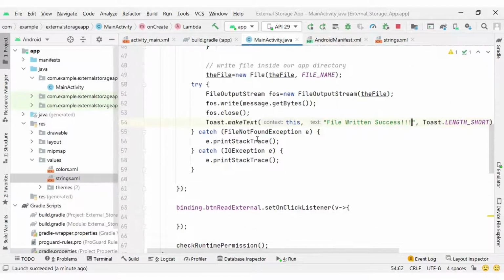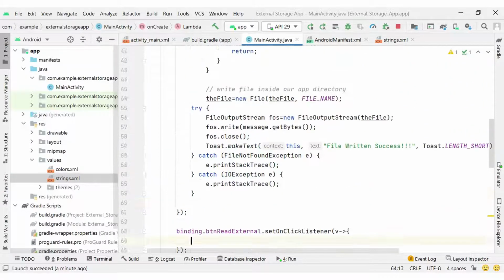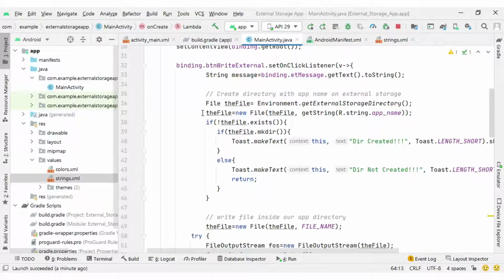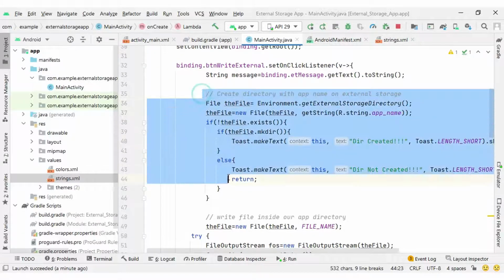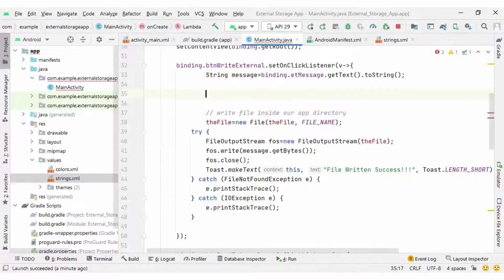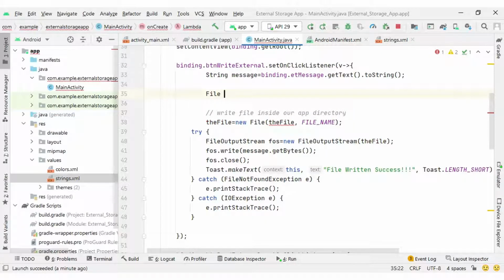Similarly, you can write the code for read external storage. So let me write the code in the read external button click event. First of all we need to get the path of our application directory, which code we already have inside our write external button click. So you can cut this code and create a separate method. It will help you to reuse the code.